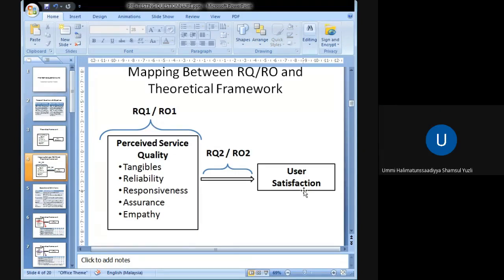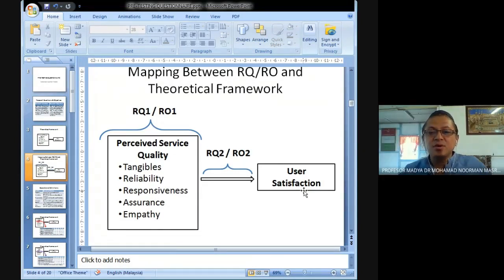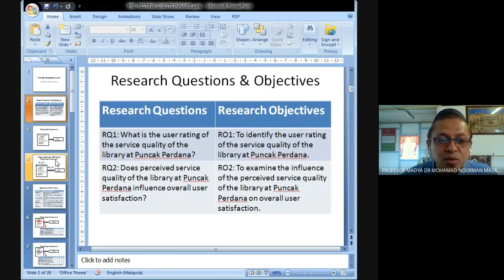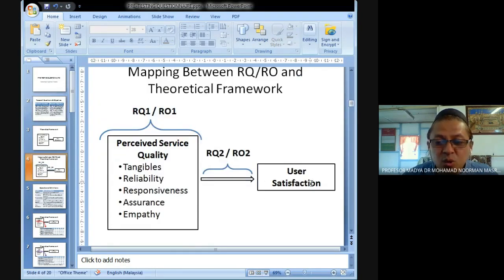All right, okay. So if you look at this RQ1, RO1, RQ2 or RO2 here, you don't see we are focusing on user satisfaction directly. But is it being covered? Yes, it is being covered through these linkages, through this arrow, through this relationship. So this is where we are going to use what we call inferential statistics.